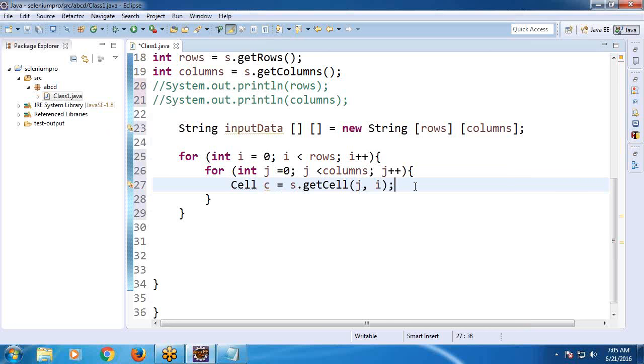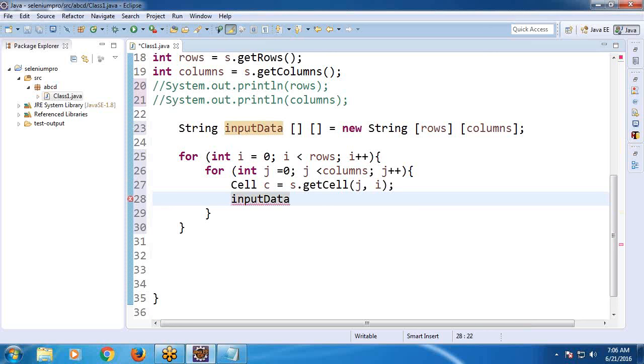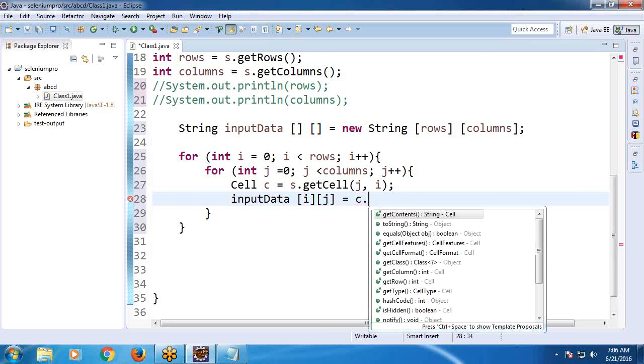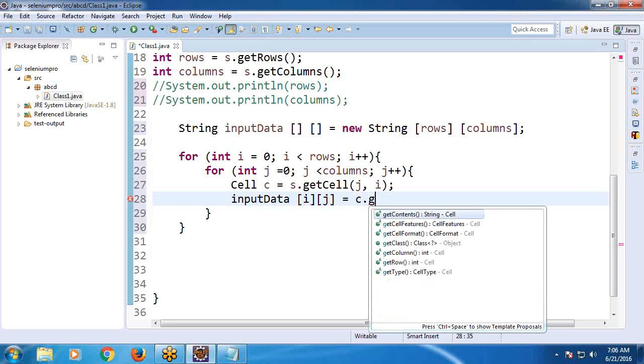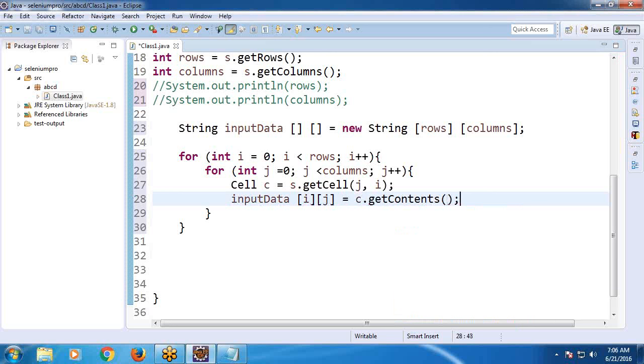Okay. Next, read the data into a String 2D array. Input data of i, j. See here, we are going to read continuously, row by row. Input data i j equals cell dot get contents; semicolon. You need to remember these three or four important statements.